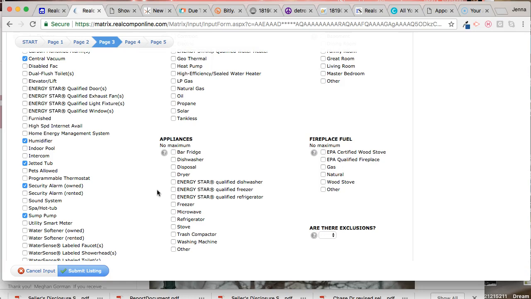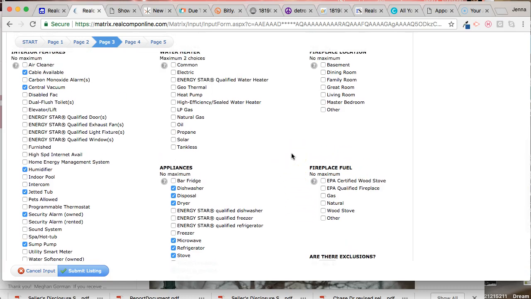Just double checking, we have the exclusion sheet along with Jason's note to find out if any of the appliances were excluded. Most commonly it is a washer and dryer, but it's always good to double check. So we have no exclusions. Exclusions can also include TVs, wall mounts, drapes, anything that's built into the house, screwed into the walls.